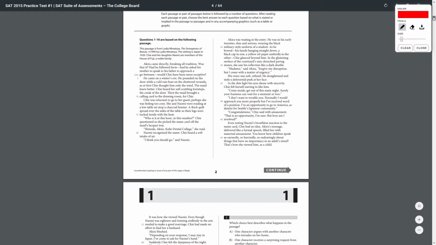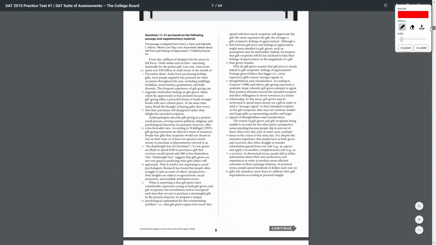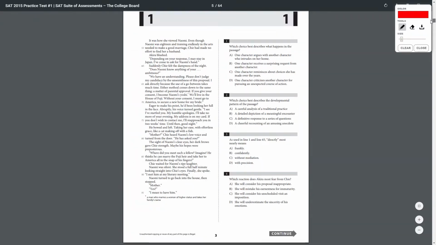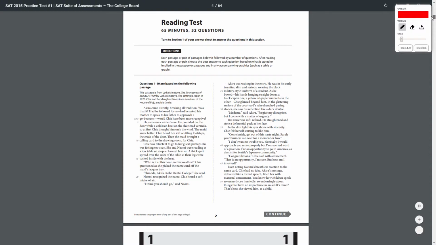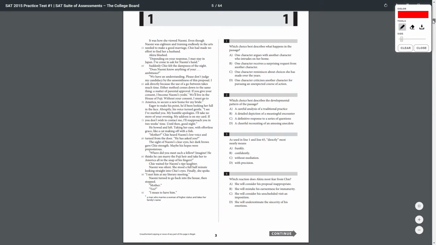As you keep going down, you see there are more and more passages for each group of questions, and that's basically how it's organized. So we're going to be doing the first two right here.